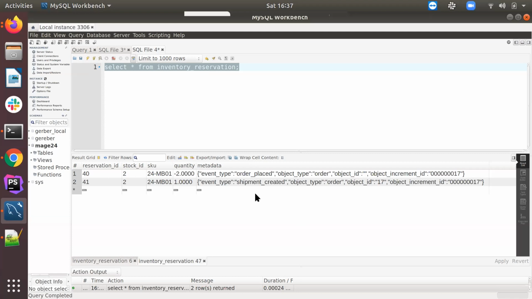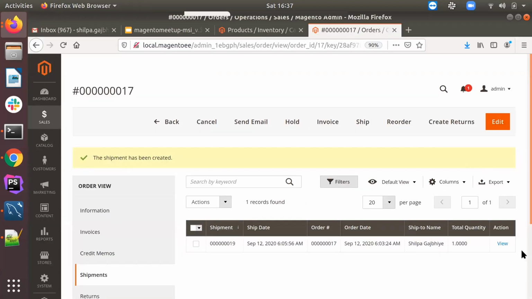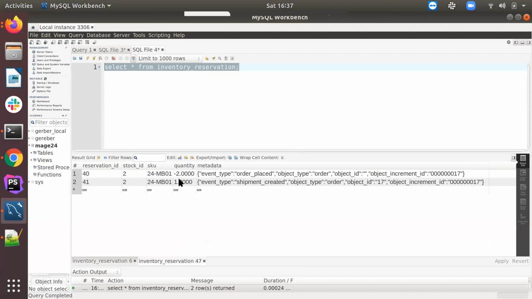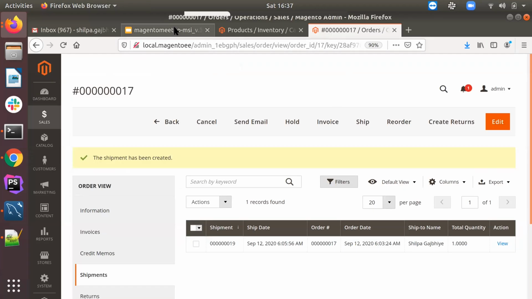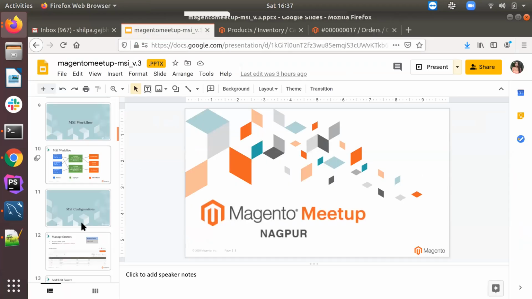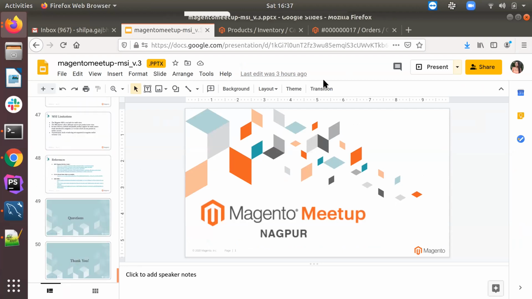Okay, for that I need to create another shipment. Once the sum of all quantities comes to 0, only then will this table get updated. So that's it from my end. Does anybody have any questions?